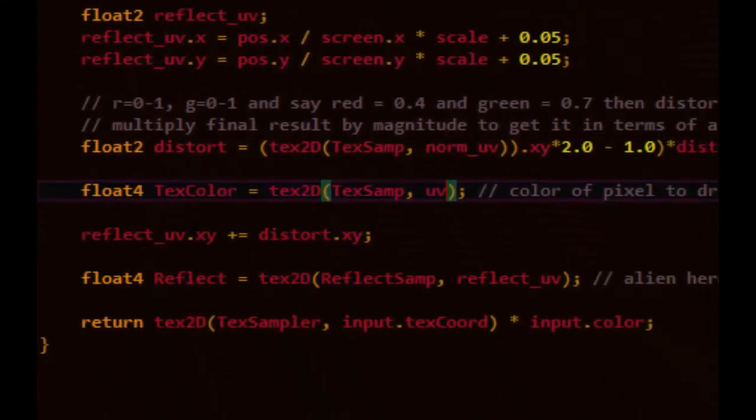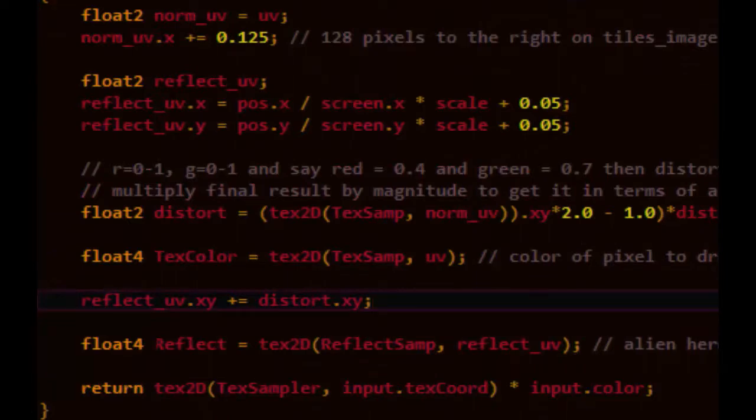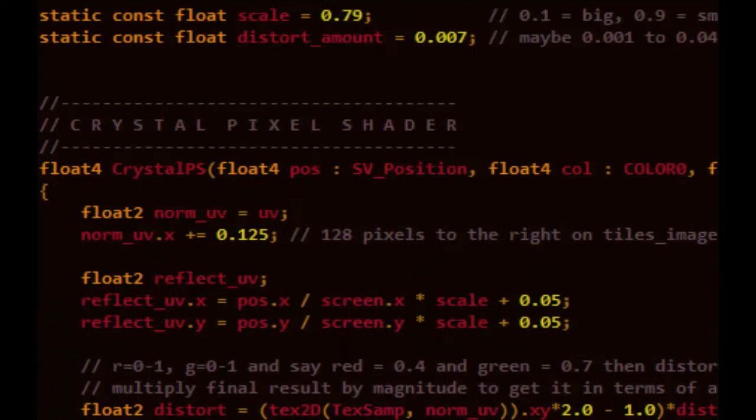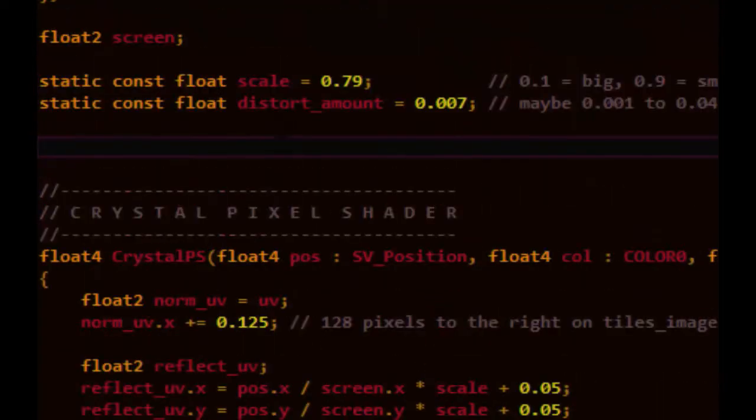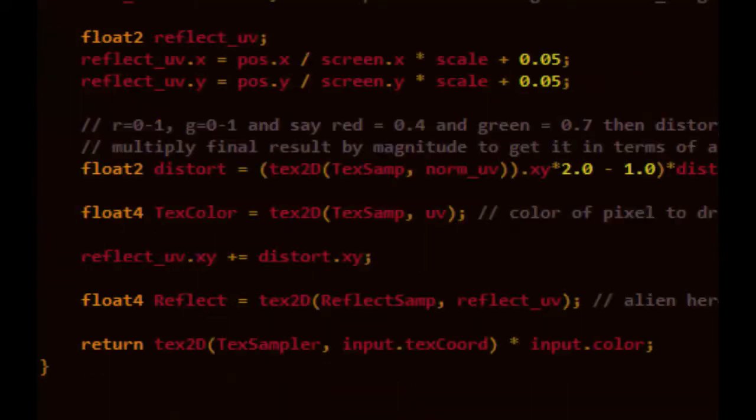Oh yeah, and we're not actually quite done with our pixel shader here. We're going to need to mix our reflection color with the color of the crystal, and let's make a constant for the amount that we want to mix them together. So that amount will be the visibility of the reflection. So we'll just call it visibility, 70%. Don't need the F in this. Now this is totally wrong.